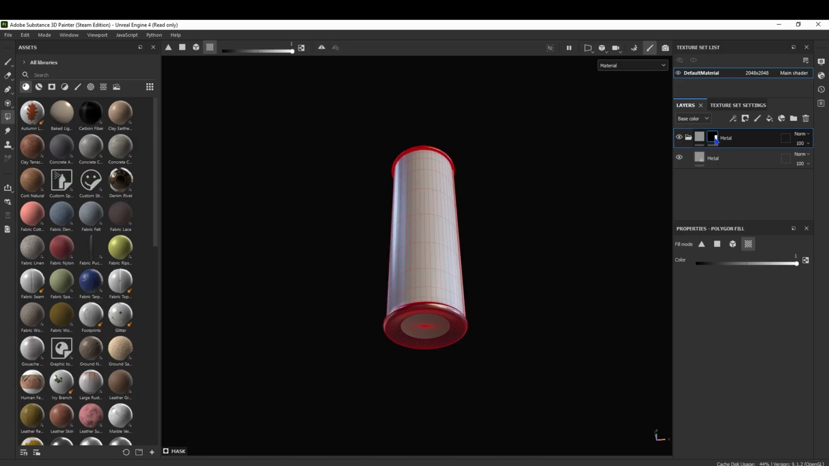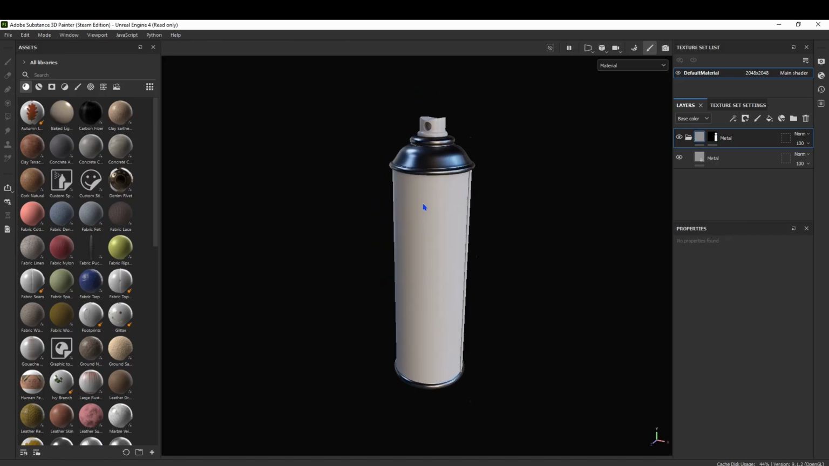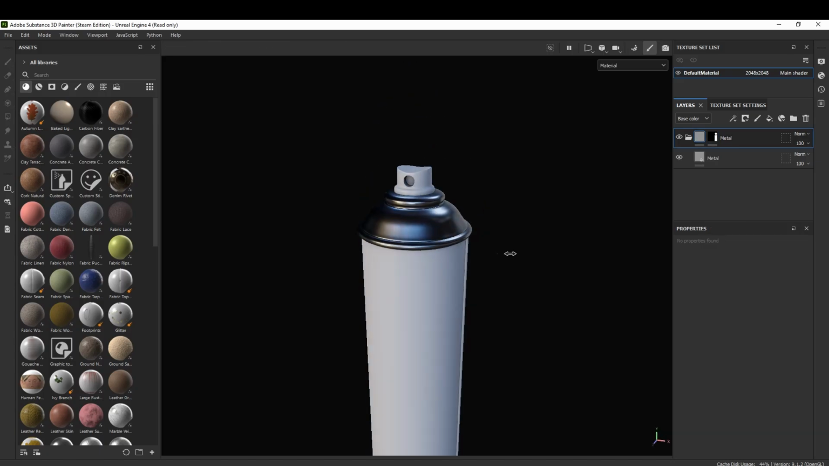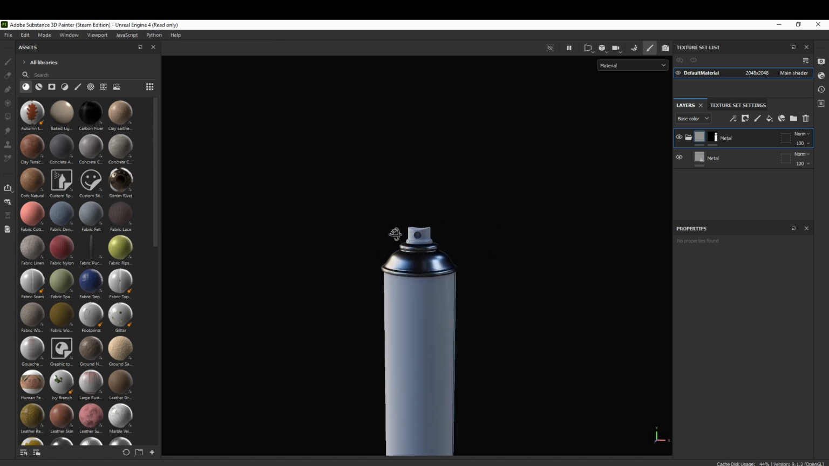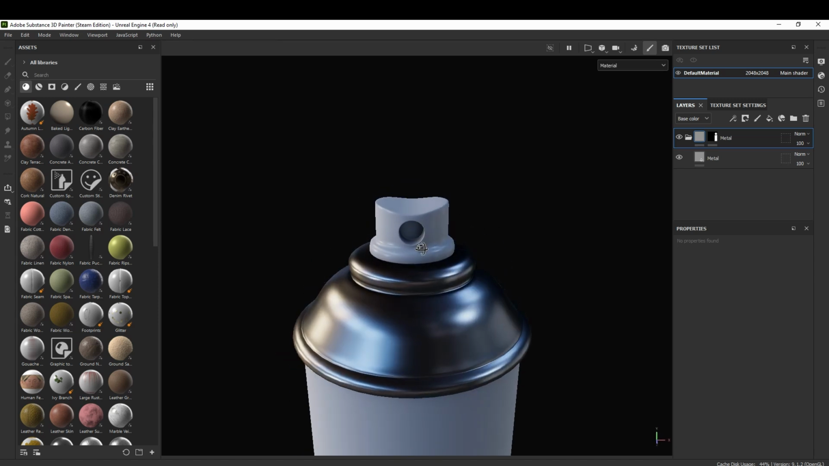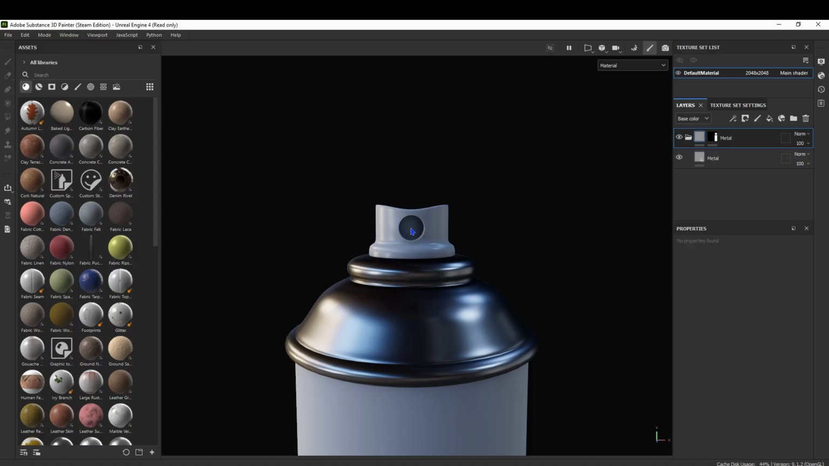We need to do the bottom as well though. There we go. So that's that done. See how simple that was. And then we can do the spray nozzle. So let's zoom in on that. We're going to paint a little black dot there.